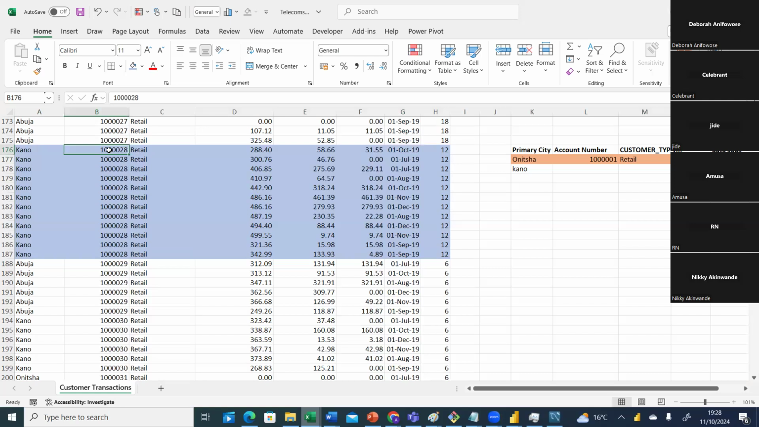Look at this. Account number is this. Control C, Control V. Now, what type of customer? Retail customer. Control C, Control V. Then the year month is this. Control C, then Control V. Now, what is it going to do? We have said, look at this combination. Look at where you can find this exact combination again.